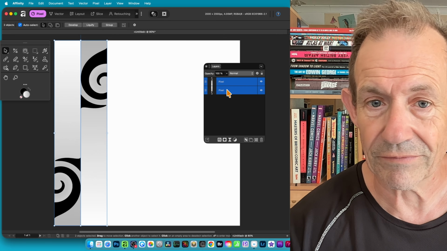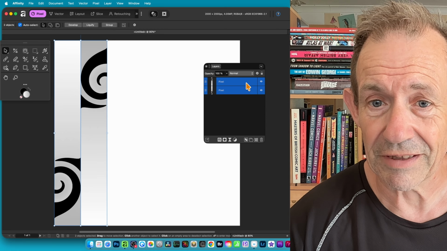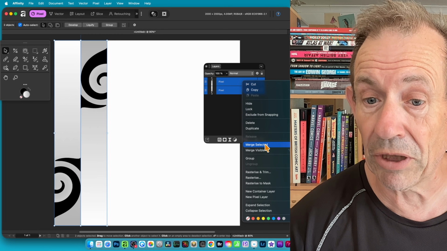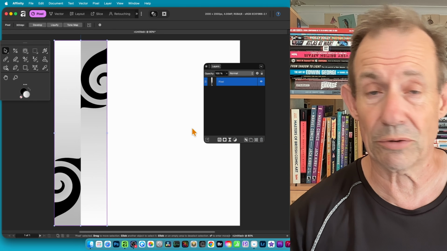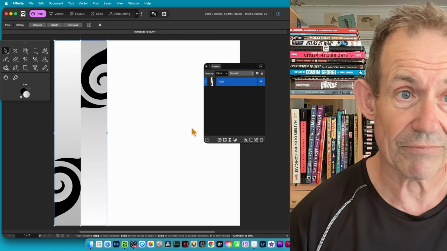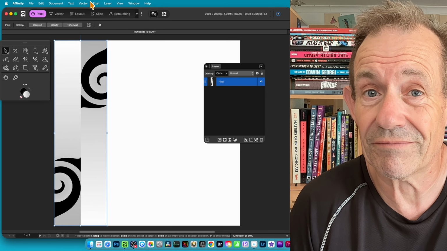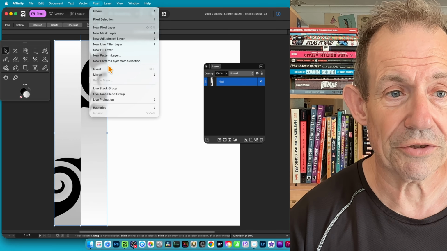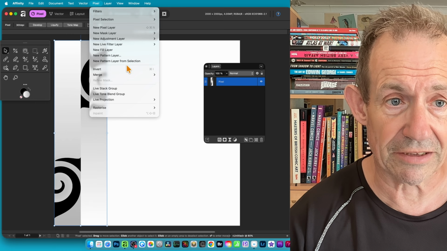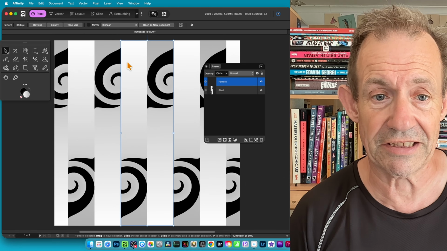Select both. So both are selected now. And then you can right click and merge selected. So merge selected, all becomes one pixel layer. And then you can turn this into a pattern. So Pixel, New Pattern Layer from Selection. So it's all selected, new pattern layer from selection, and you get this design repeated.